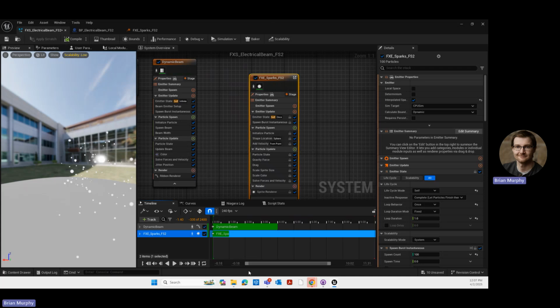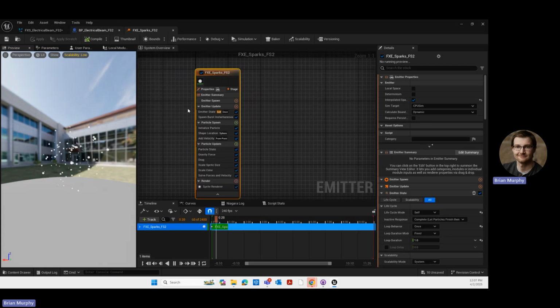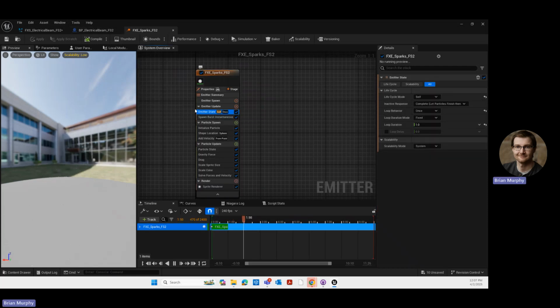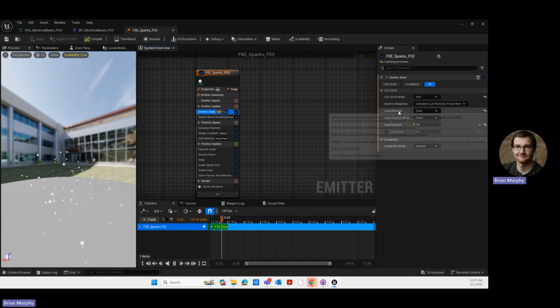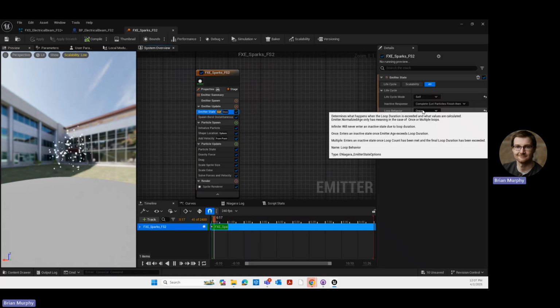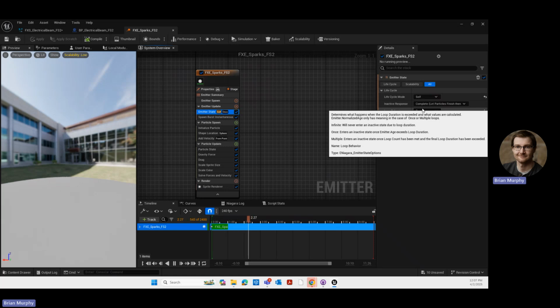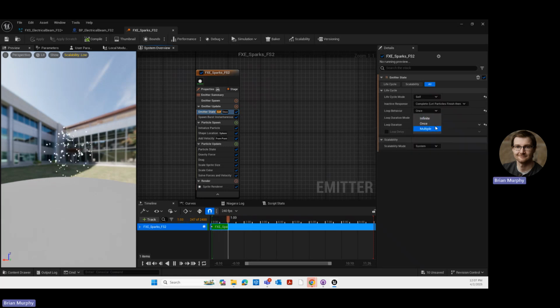And if I press play and watch this through, I might want these sparks to keep repeating as long as the beam exists. So I can go back to my emitter. And for my emitter state here, we have this thing called loop behavior. Right now it's set to play once and then it culls itself. It removes itself from memory. We can choose infinite, so it just keeps looping forever.